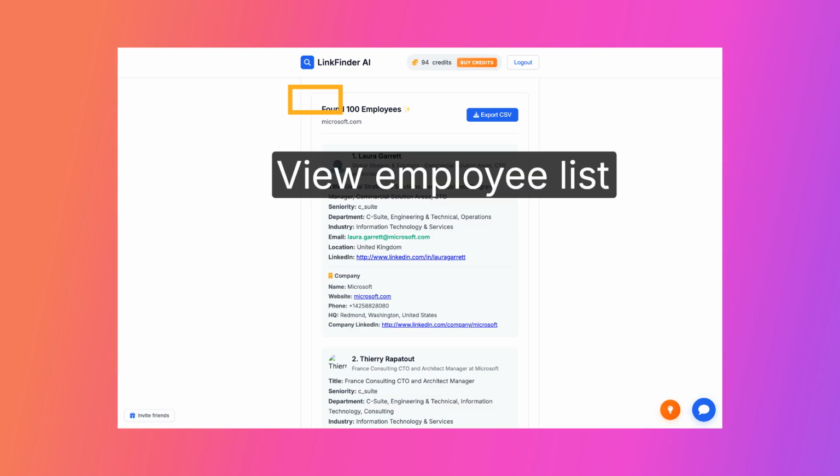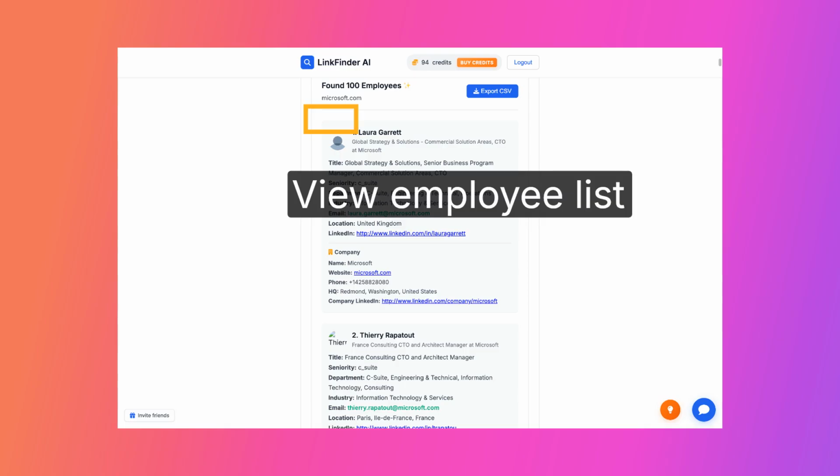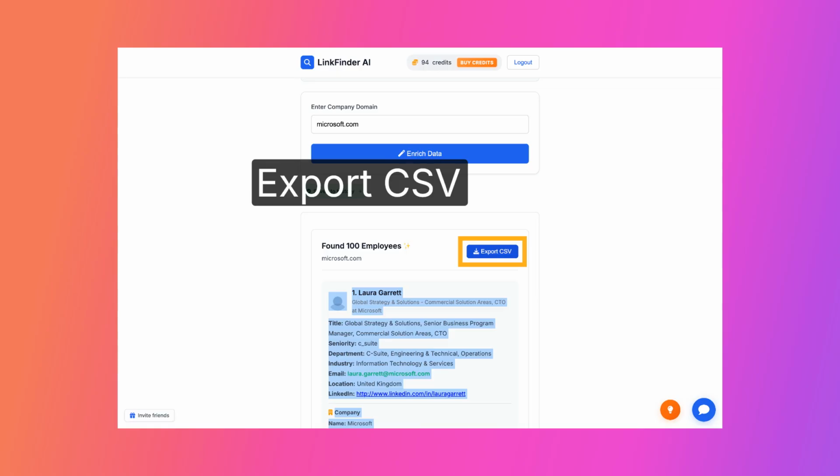Click to view the list of 100 employees found for Microsoft.com. Click again to access the detailed employee list. Click Export CSV to download the employee list as a CSV file.